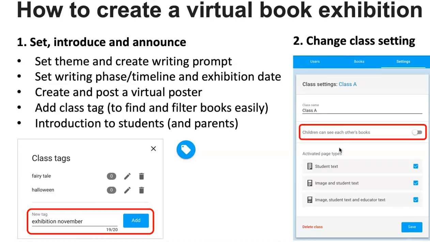Now, we have a feature in WriteReader where you as an educator can decide whether or not your students should be able to see their classmates' books. So if you click on disabling that, we advise to do that because then it will be a surprising moment for the students once you enable this right before the book exhibition. It will be a nice surprise for the students when they can go in and read each other's books. I will also show you how that works.